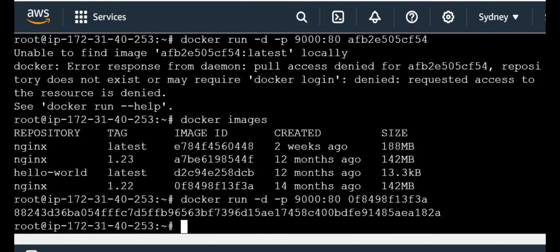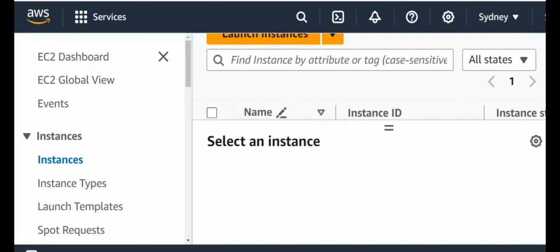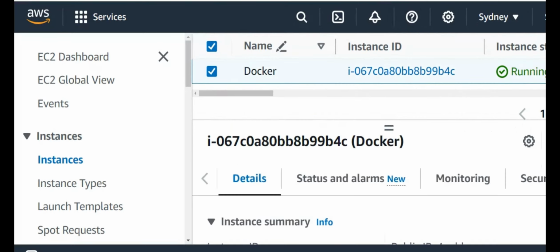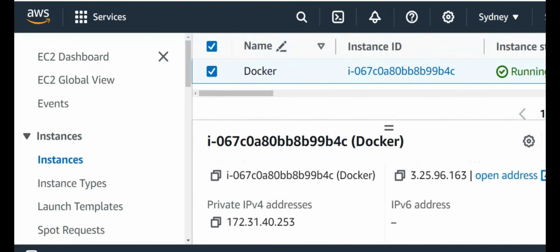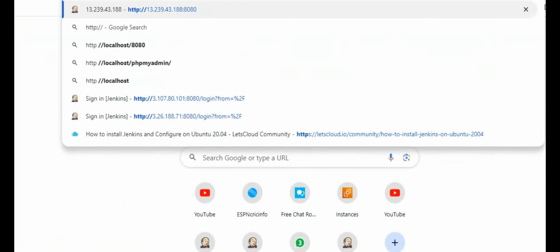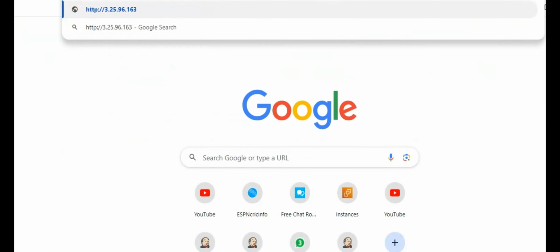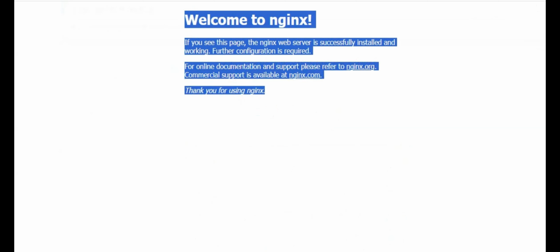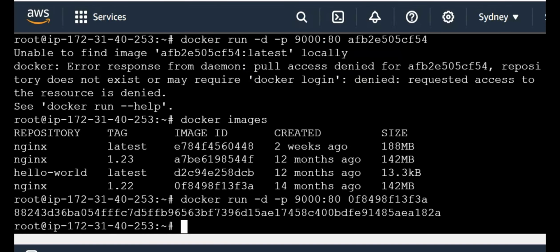Now we have to access this via web UI. So we will go to this particular instance. We will see this IP, use HTTP, and we have bound to 9000. Yes, see, we have got the welcome page of Nginx. That means our Docker container is reachable via UI.